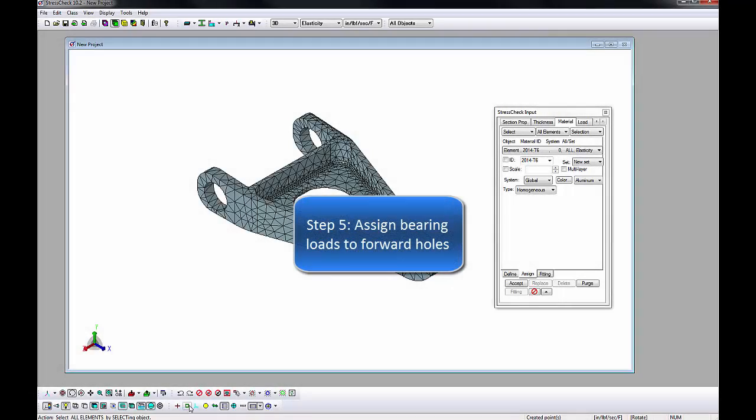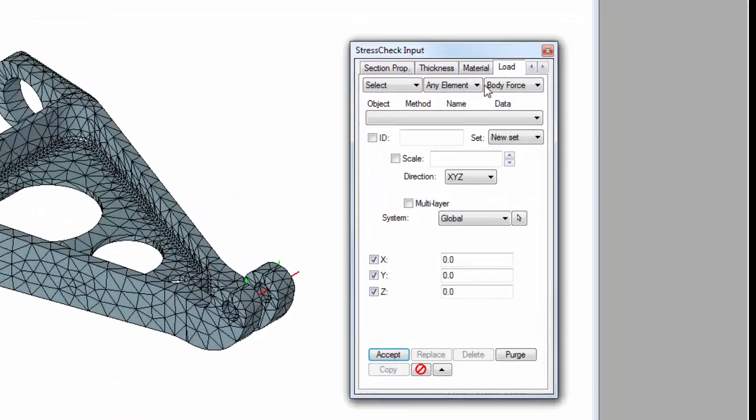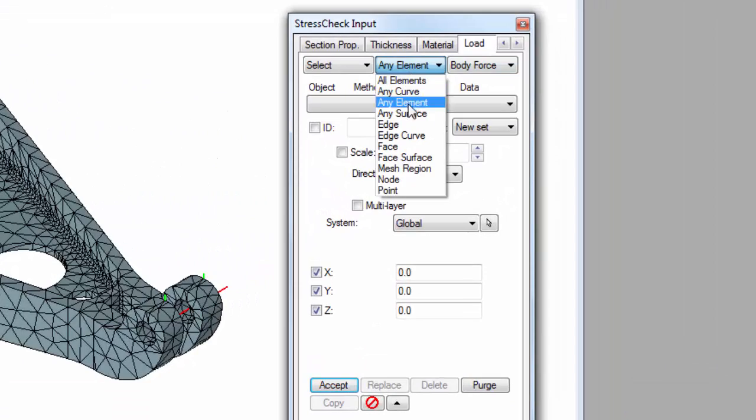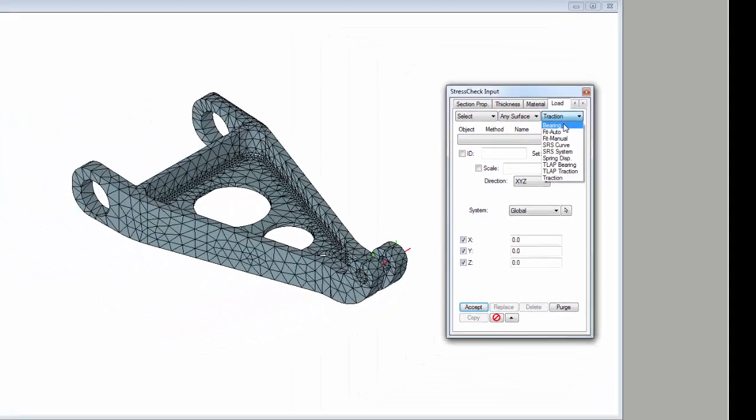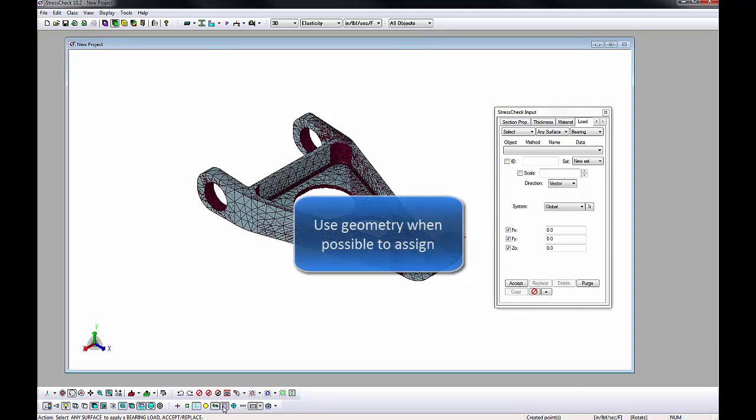We will next assign the boundary conditions for this model, starting with the bearing loads in each of the smaller hull surfaces. We'll use the coordinate systems we created for the assignments. Go to the Load tab and change the AOM combos to Select Any Surface Bearing and make sure only the surfaces are displayed in the model by toggling the display objects to surfaces only. It is good practice to assign boundary conditions to geometry instead of mesh.